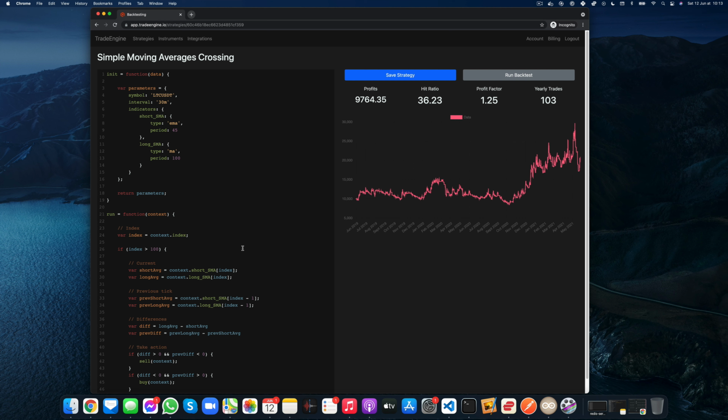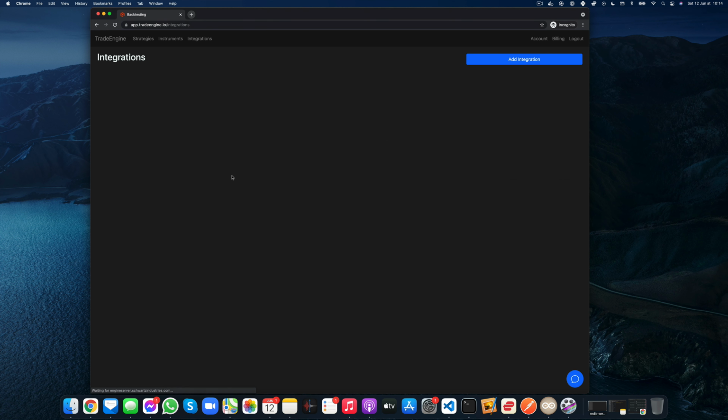And now the last step of this guide using the code editor of TradeEngine is to go live. Before we can go live, we need to connect a live exchange to our TradeEngine account. Here we are using cryptocurrencies, so I will connect a Binance account because it's supported by TradeEngine. For that, I will simply go to integrations, and you can see here I have nothing so far.